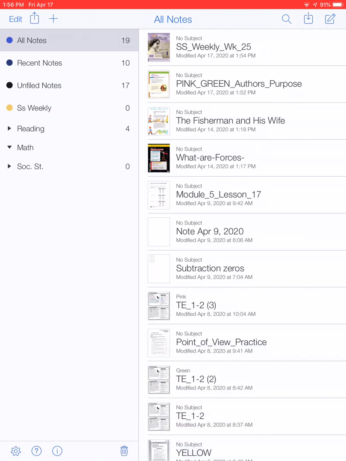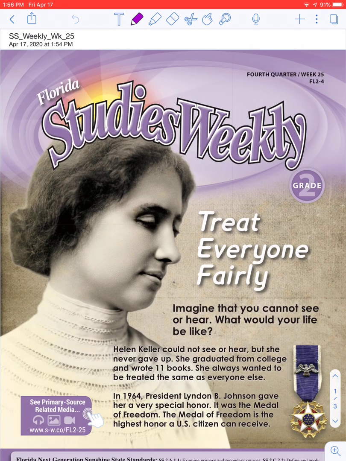Hit done. If I don't like where it is, I can hold the words down and just drag it to where I want it, and I want it inside social studies. There. Now when I'm done with my weekly, I can pull it into that folder and I'll know exactly where it is, and it's more organized. Okay, and here I have my weekly.